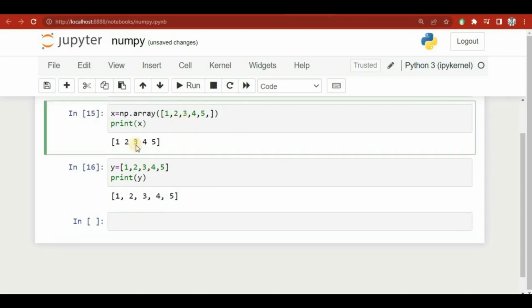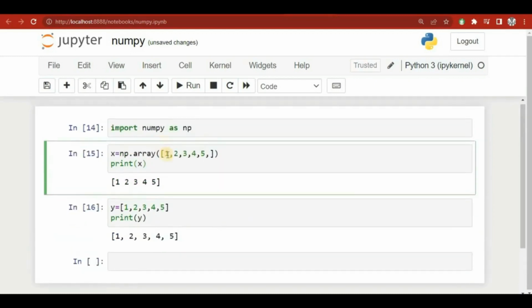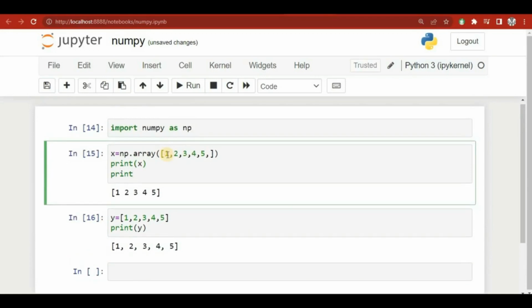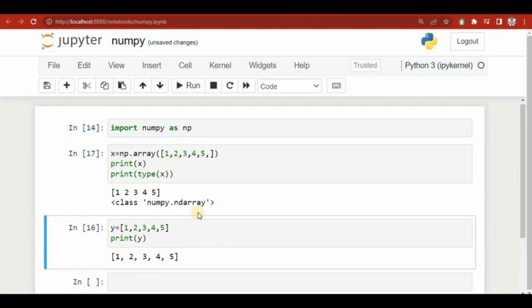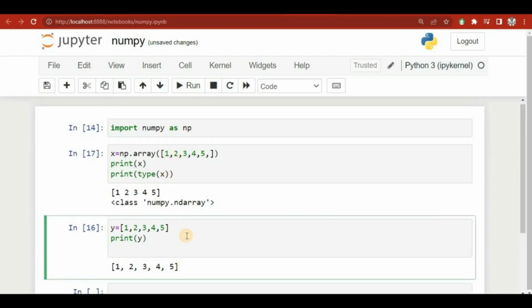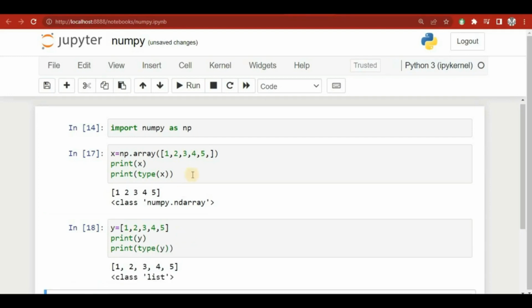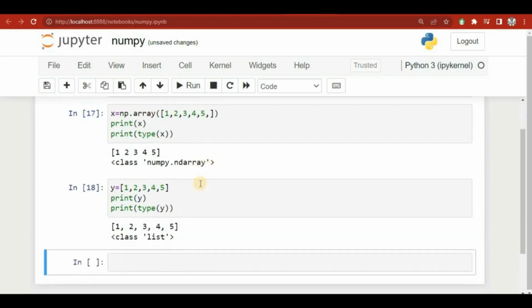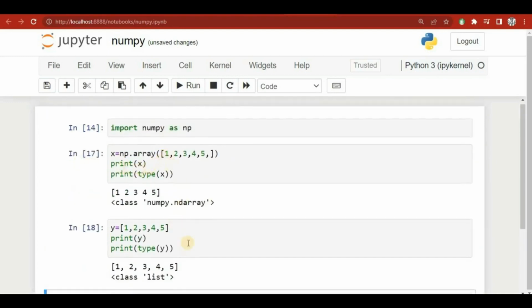If you want to know about their data type, which one is a list and which one is an array, what we can do is go here and give print, and type is basically for knowing the data type. If I press shift enter, I will know this is our NumPy array. Then I will type print type and write y here. It will show it is our list. So this way we can create an array in our Jupyter Notebook by importing the NumPy library, and we can see the difference between an array and a list.